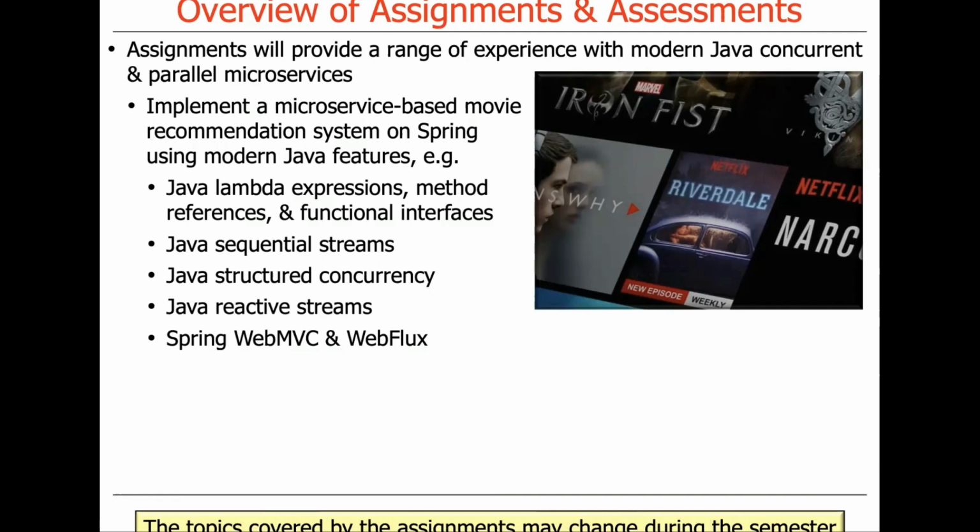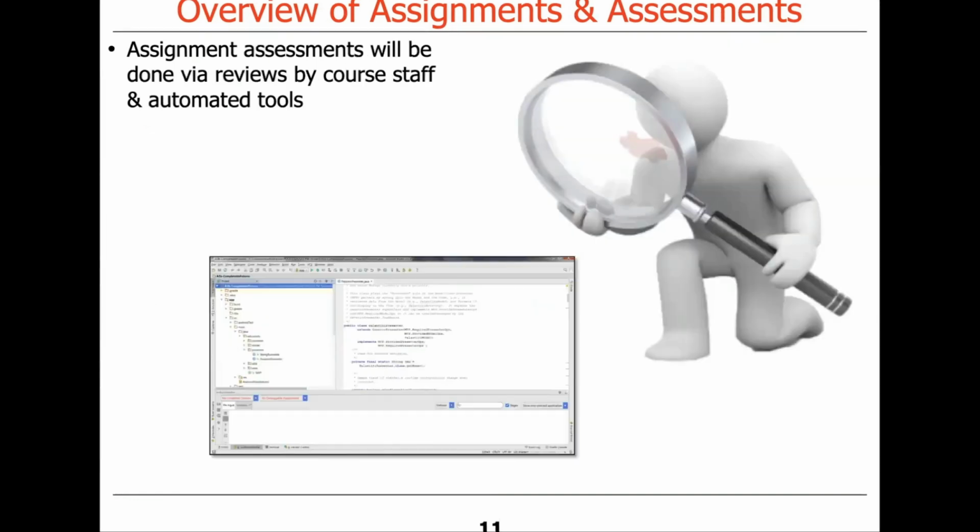We'll also be focusing on Java sequential streams, Java structured concurrency, Java reactive streams, as well as Spring Web MVC and WebFlux. The WebFlux features will be figuring prominently when we do reactive streams. We'll be doing Spring Web MVC features with sequential streams and structured concurrency. The topics covered by the assignments might change a tad, but I'm pretty confident these are what we're going to cover unless something really unusual happens.